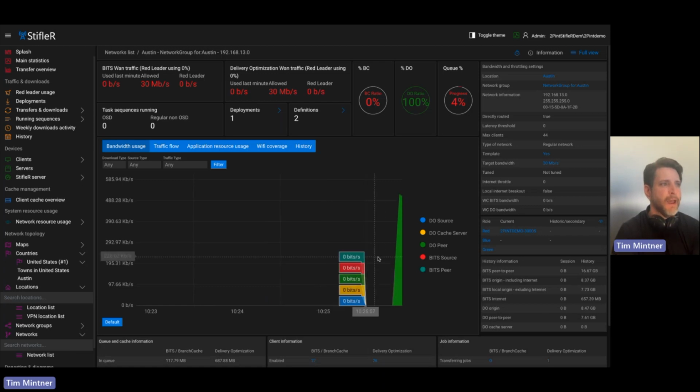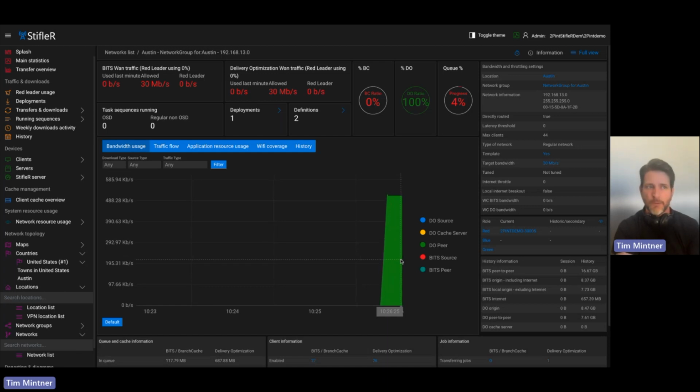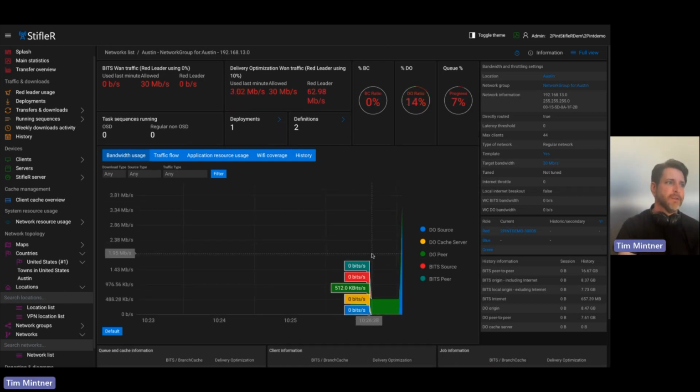And you can see here that I'm actually pulling this particular package for the most part from peers on the local network segment. And so not only can we manage that branch cache information, but we can also manage delivery optimization. So it doesn't matter if you're using Config Manager to do your software deployment, or if you're using Intune, or if it's just Windows update traffic, we can manage your delivery optimization traffic just as effectively as we can your branch cache traffic. And you can see now it's starting to go up.